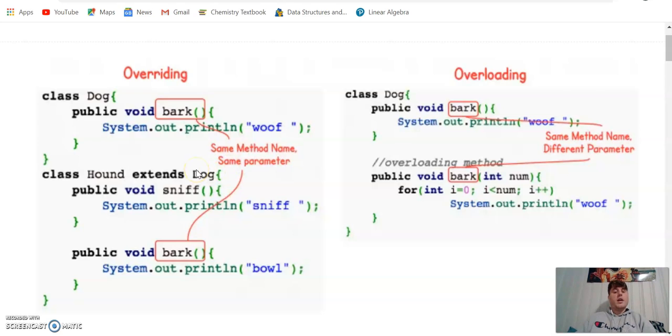But since it's in two different classes, the computer is allowed to know, hey, we're pointing at this class right here. So this bark method is wolf. If we were looking at a dog object, it would know that this method would do this. It would say wolf. And if it had a hound object and it called this bark method, it would do this. The bull, or whatever that sound is, right?